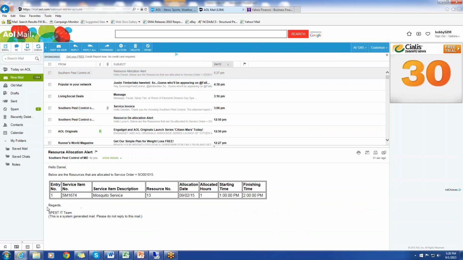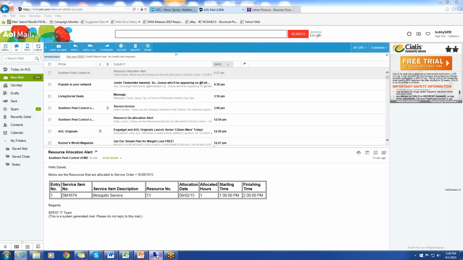I open the email, and you see below are the resources that are allocated to the service order, and it gives the service item number, the service. It gives the number of the technician that's running it. We'll probably go ahead and put the technician name in here, but it gives the date that it's running, the hours, and the start time. So that's automatic just based on setting that appointment.